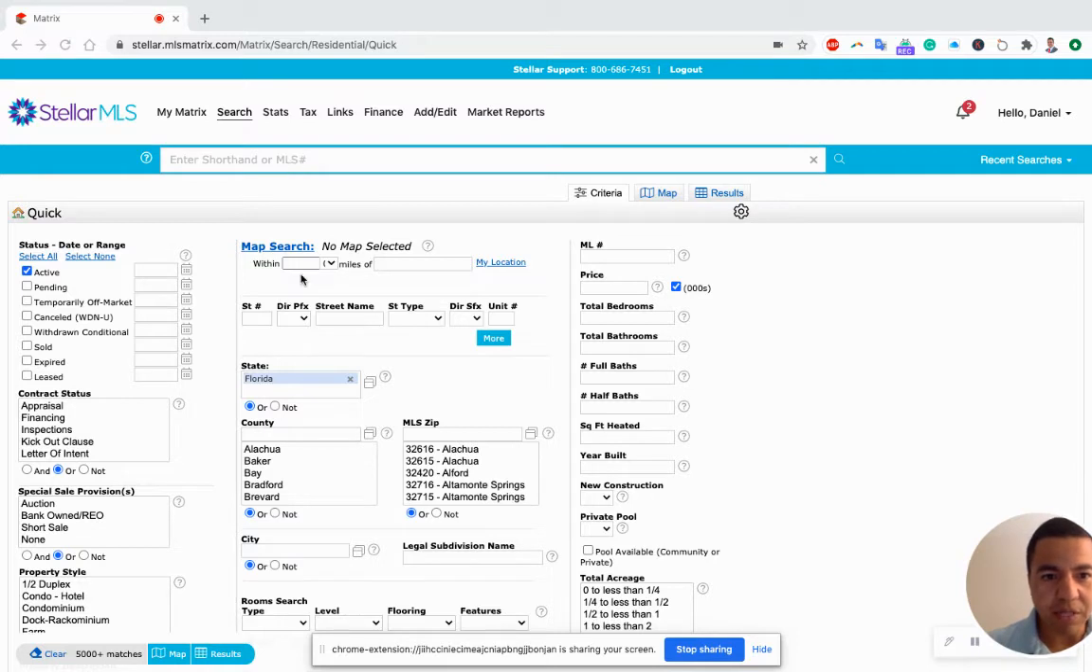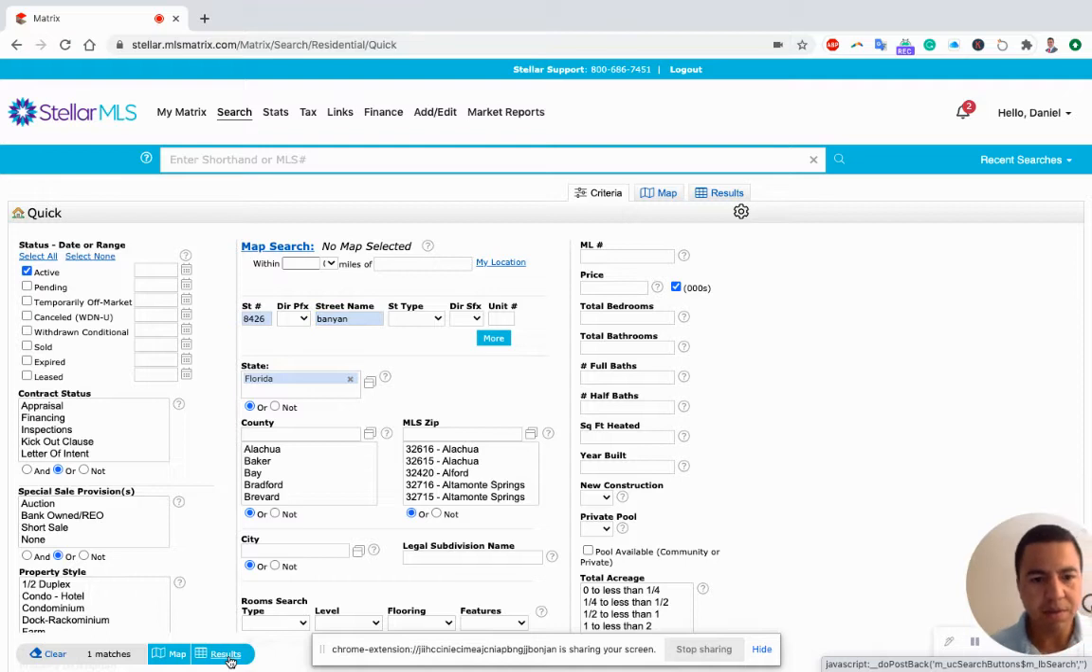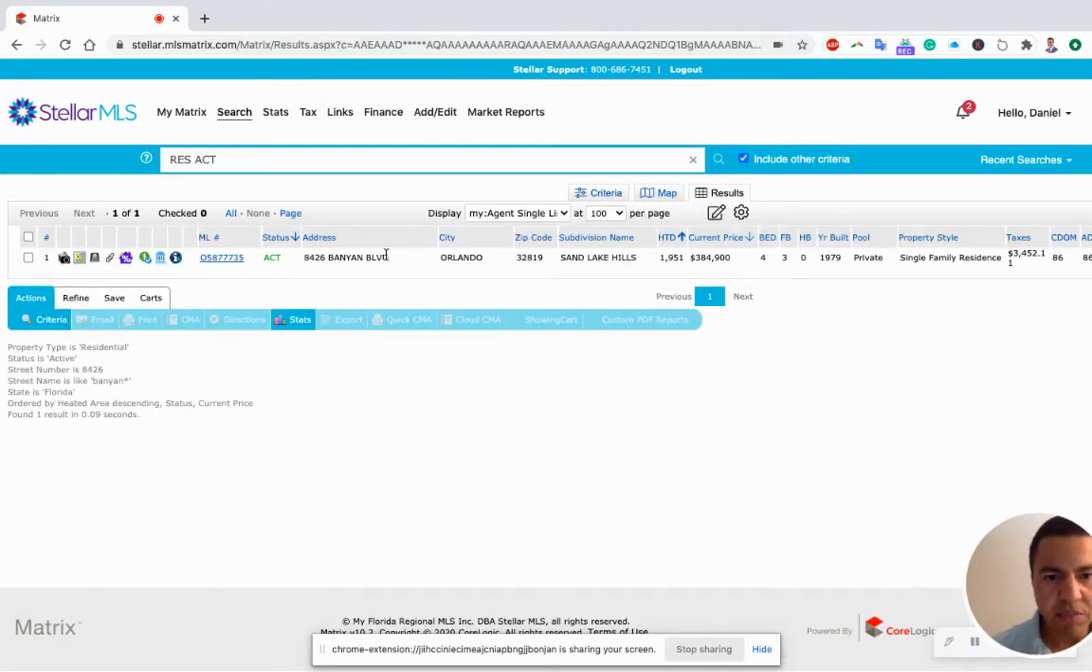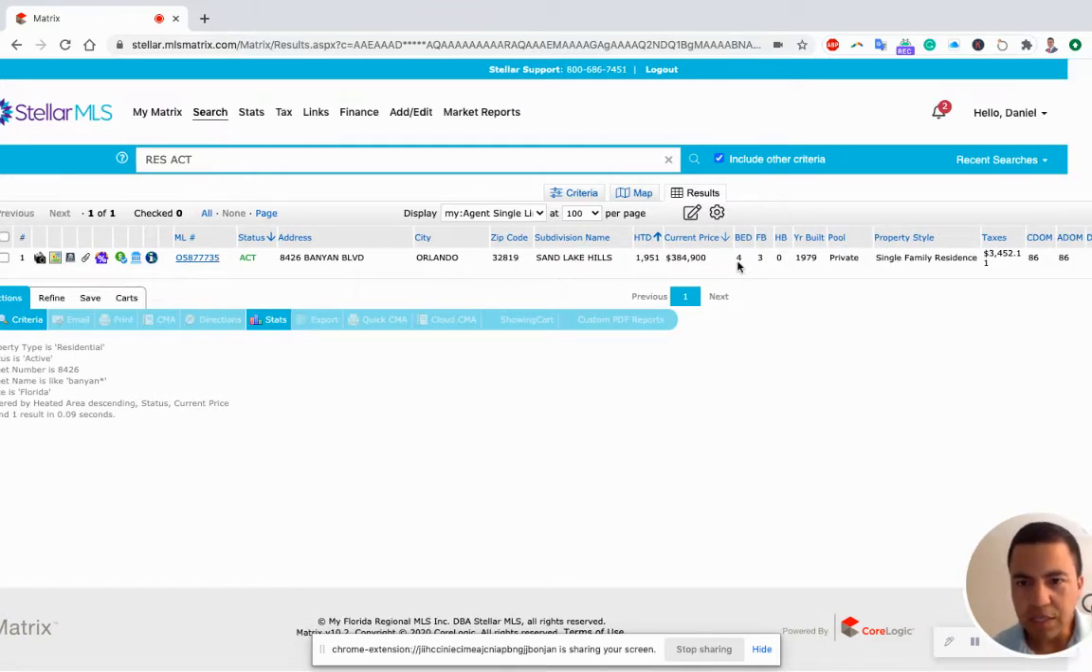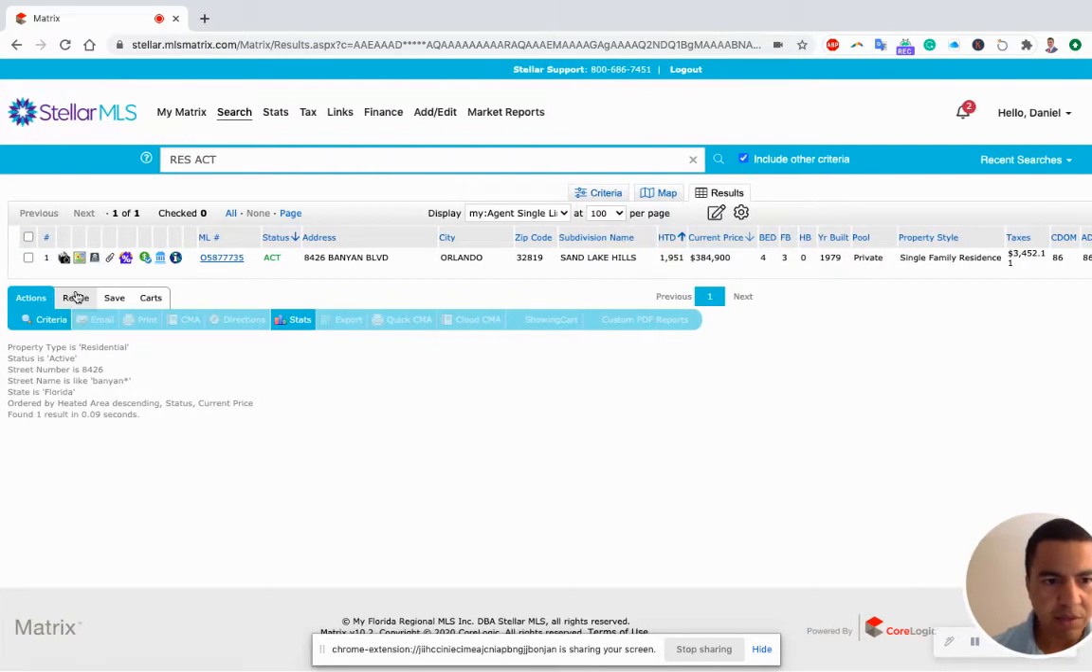Firstly, we're going to be looking at this property address, 8426 Banyan. There's one match down here. We're doing an MLS search, so we're looking at active listings, and this is the specific home I'm looking into right now. So 8426 Banyan Boulevard is listed for $384,900. It is 1,951 square feet, and it has a pool. And it's in the Sand Lake Hills community. So that's what I'm looking for, homes similar to that one.